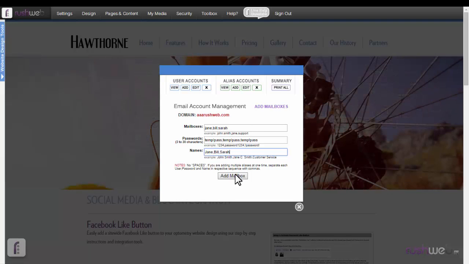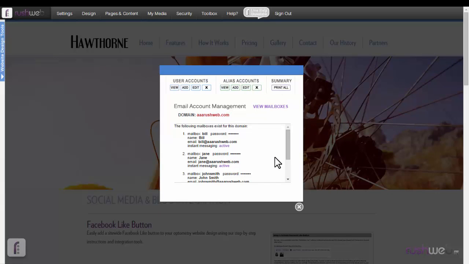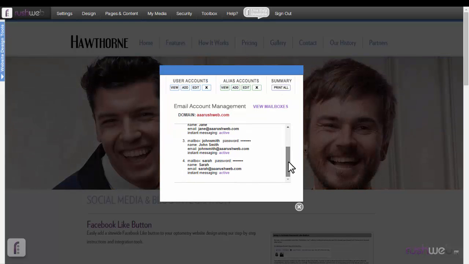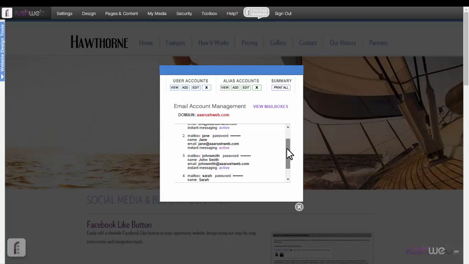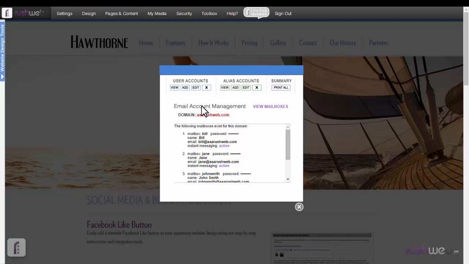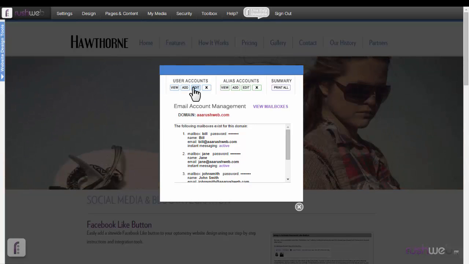All right, so now I'm going to add the mailboxes, and all 3 mailboxes were simultaneously added to the system, and they were all set to active for instant messaging. If you want to turn that off, you obviously can do that. Just go into Edit, and you'll be able to do that.